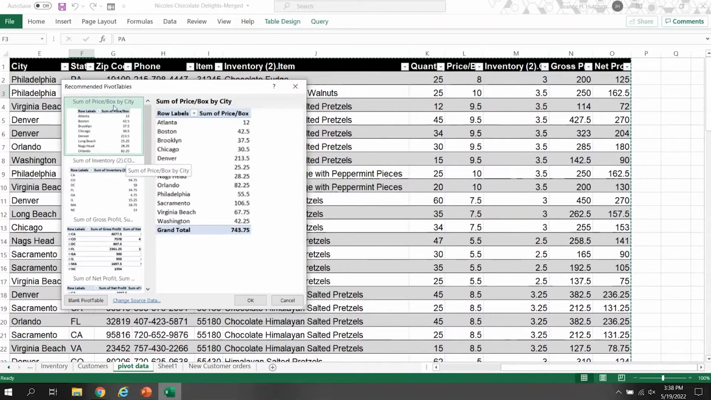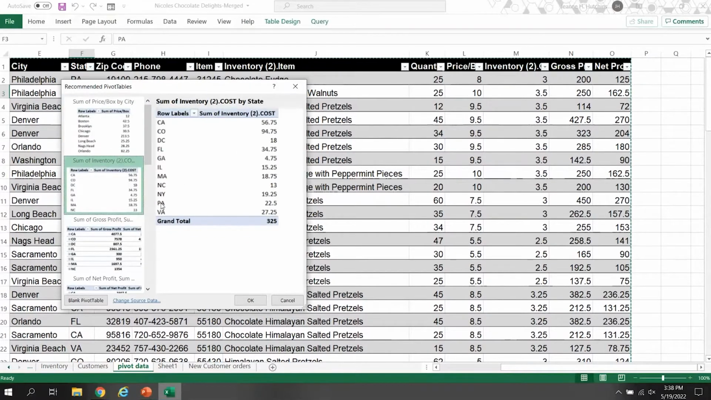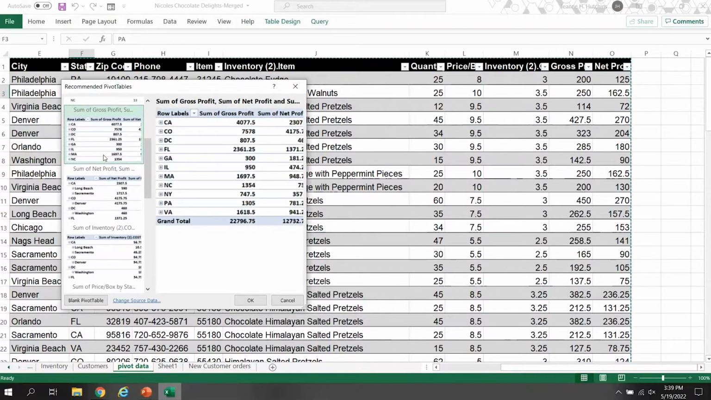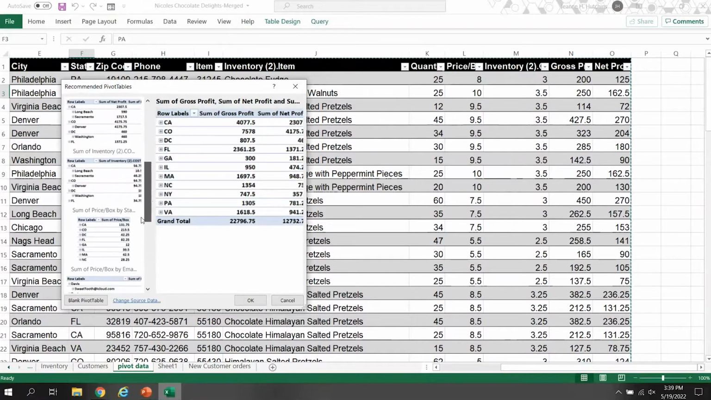First one is sum of price, box by city. That certainly is helpful. You can see all the cities listed and then the boxes that were purchased, but you don't see what the items were. And here we have sum of inventory costs by state. So we have the states over here and then what it costs to make those boxes. Again, no item names. Here we have the sum of the gross profit, the sum of the net profit. These are all nice.